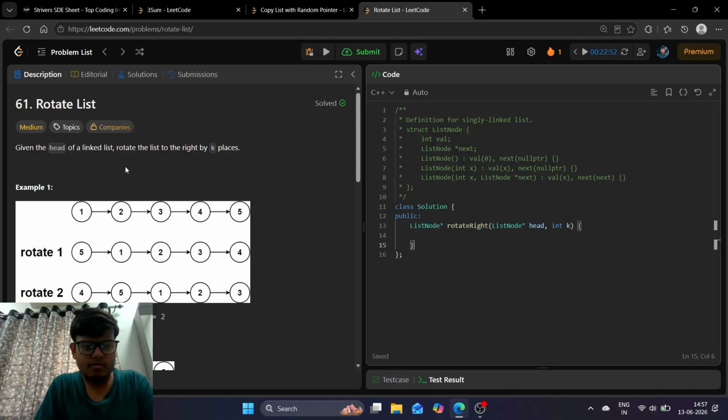So what we are going to do is, let's suppose we need to rotate by k times. We will find the length first of all, and we will stop at the k-th node from the end, basically at this particular node. If my k is 2, I will skip the last two nodes and I will be pointing at 3. Let's say my temp variable is pointing here. I will take a new variable, new head. New head will be pointing at temp's next, basically here.